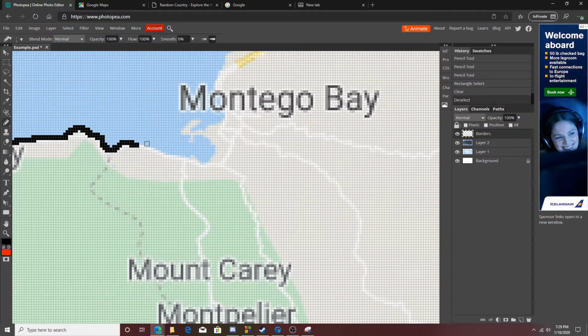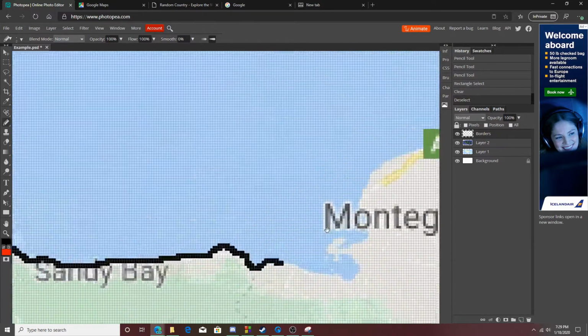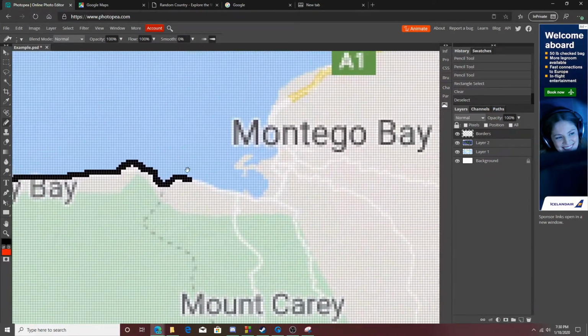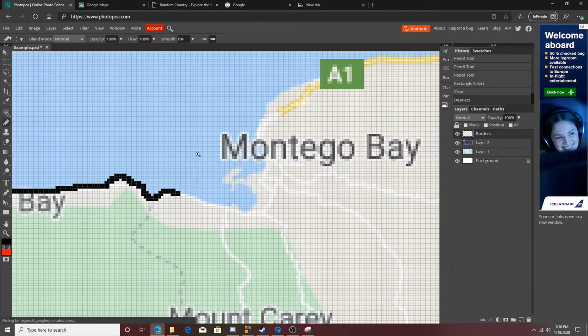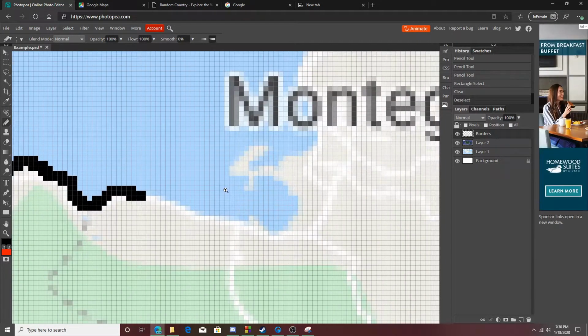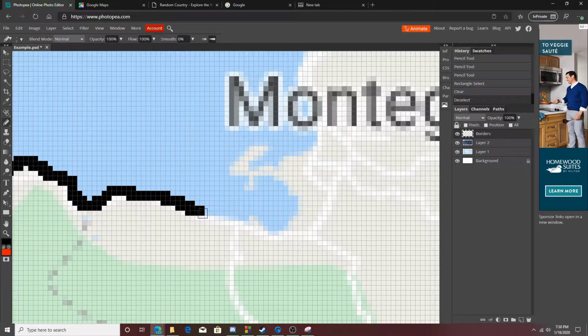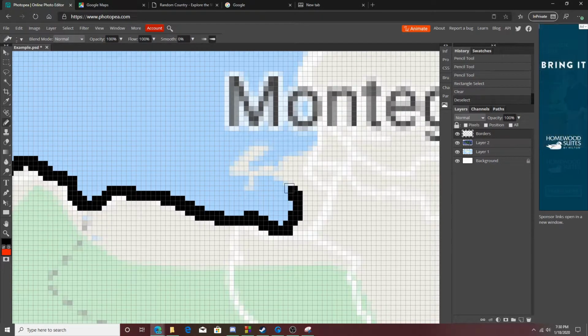And some shortcuts for Photo P, because it might suck to keep clicking these tools to move around and zoom. So if you're on your pencil tool or whatever, if you hold space, you can move the camera, and if you hold space and Control, you can zoom in and out. And that's what I always do, rather than using the buttons. And this is just an example.